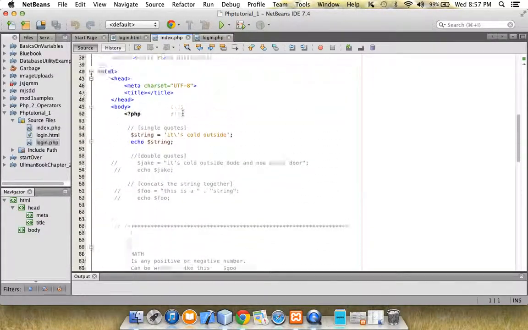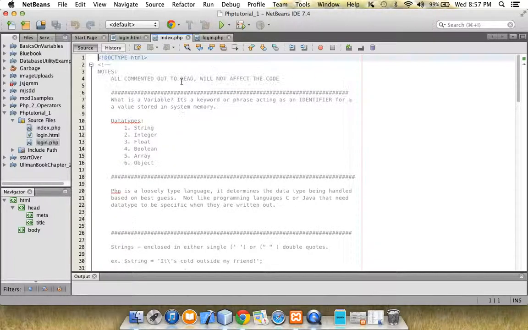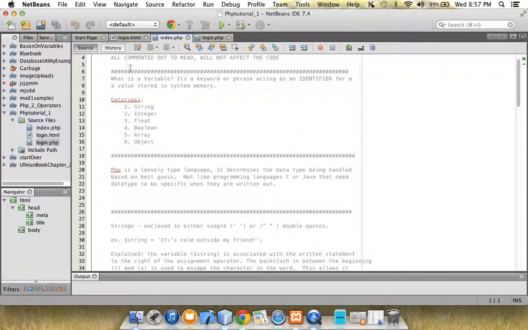So first off, let me get back up here. All right, all my notes are commented out so you can read, and they won't affect the code. So what is a variable? It's a keyword or phrase acting as an identifier for a value stored in system memory. So all the data types that they use in PHP are string, integer, float, boolean, which is true and false. Then you have your arrays and objects.